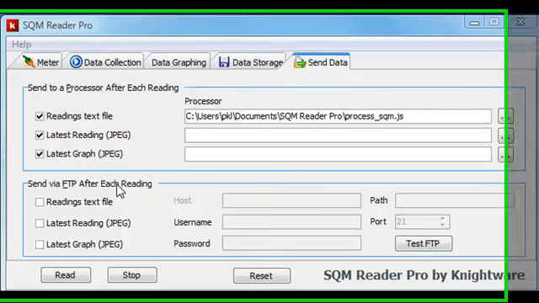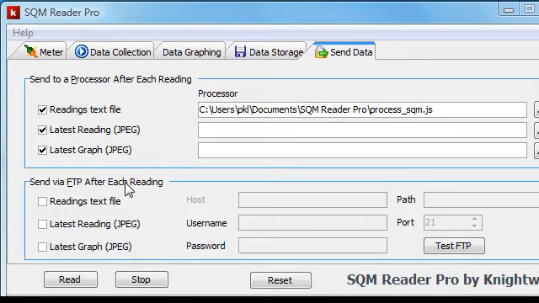If you elect to use the remote FTP feature, you'll find that each type of file is sent in the order that you see here. If you have enabled the sending of all three file types, the first file sent is the readings text file, followed by the JPEG reading file, and finally followed by the JPEG graph file.